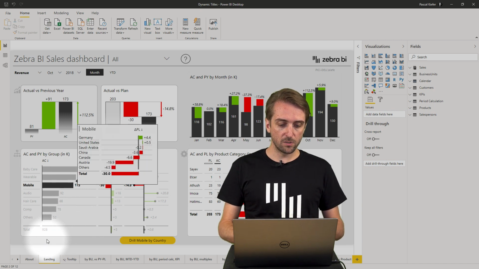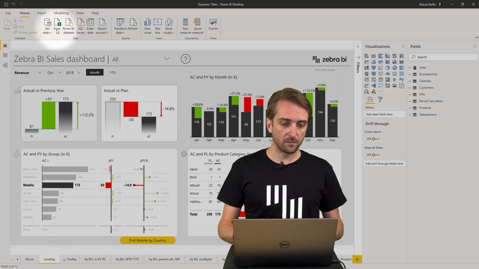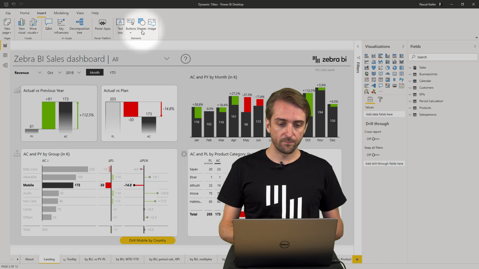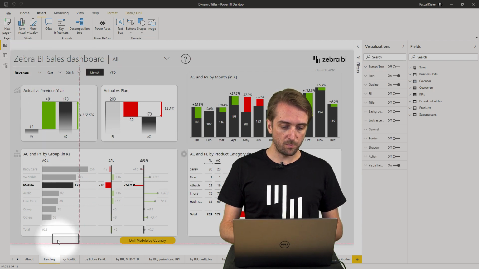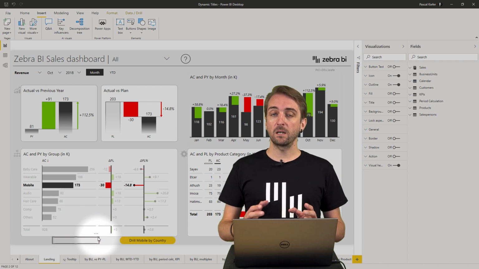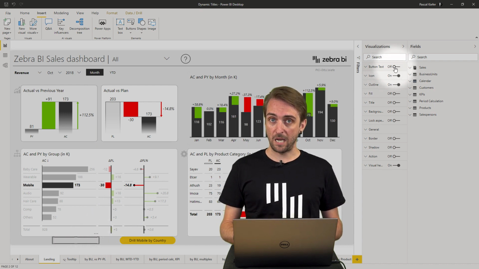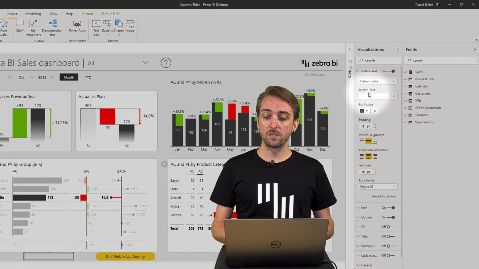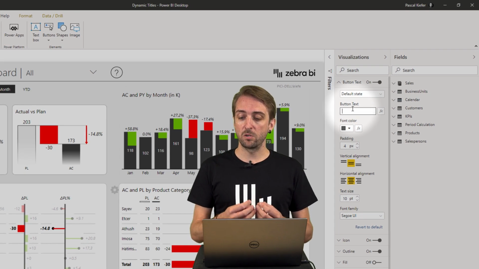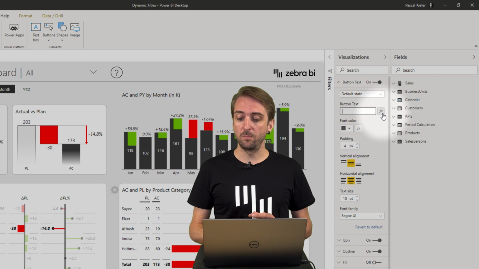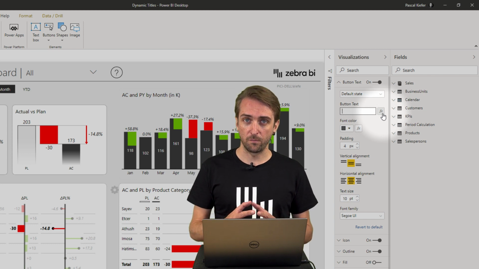So first of all, let's just add a blank button. I go to insert, button, blank. And then I just move it to where it should be. And now basically I need to add a button text. So let's turn on button text. But of course, I don't want to have just a hard-coded name in there, but it should be dynamic, which means I will be using the conditional formatting function.